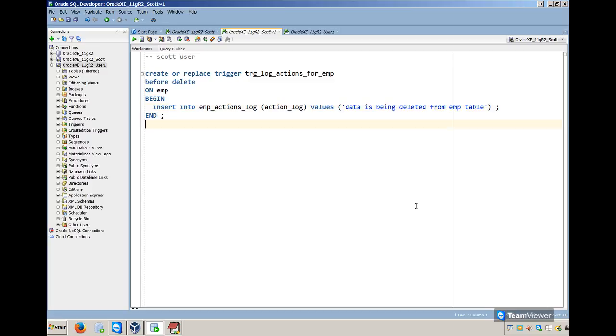So this is how you create a trigger. You did create or replace trigger, and you specified the trigger name, and you specified the timing of the trigger. Say it is before a delete happens. Delete is the event on the employee table. And then what you're going to do if this trigger is fired.